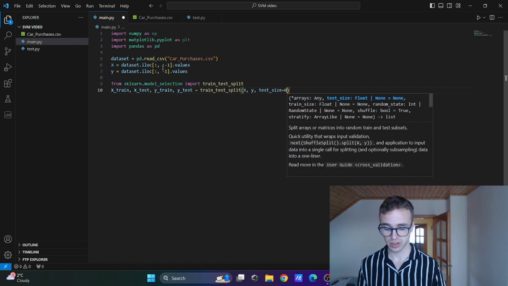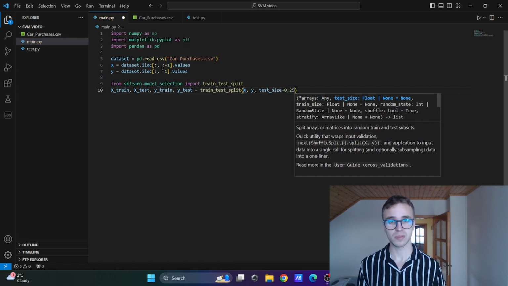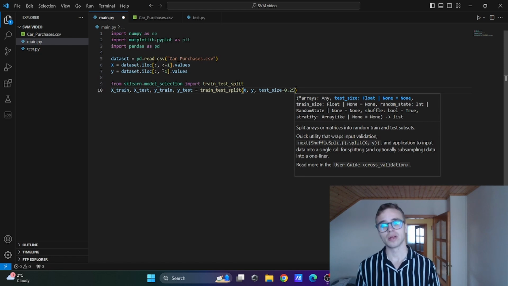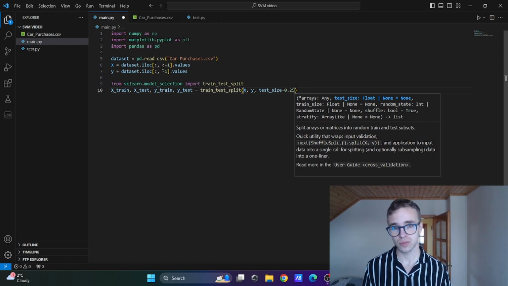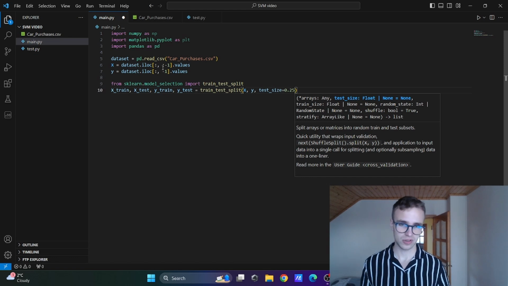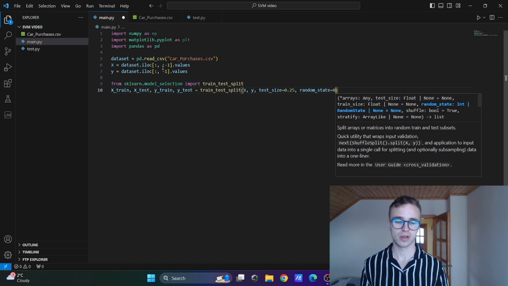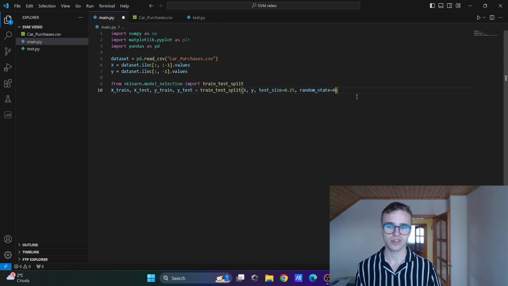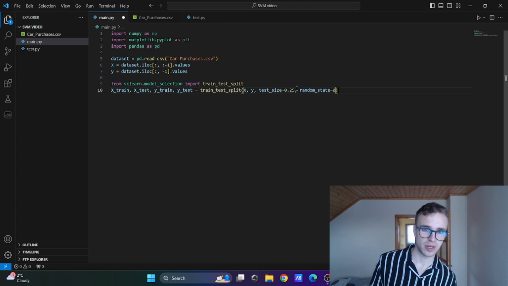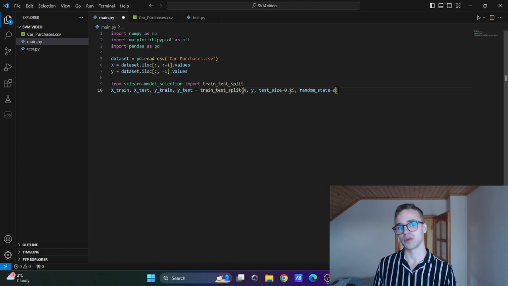I will put here 0.25. That means 75% of our X and y values will be used for training and 25% will be used for testing, and the last one will be random_state. It is equal to 0. This ensures the reproducibility of our code, because it will produce the same results every time you run the code, not only for me but also for you at home.